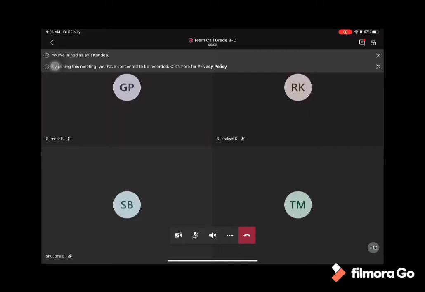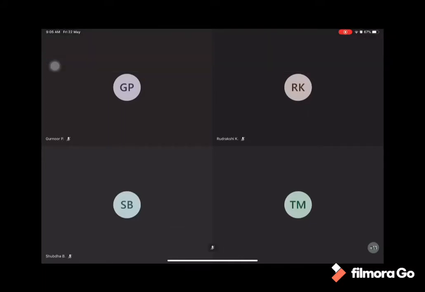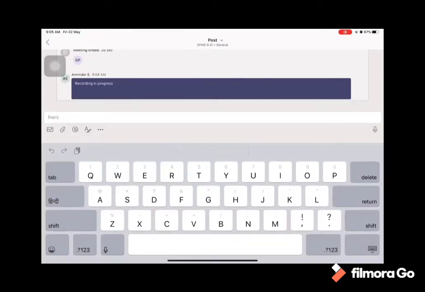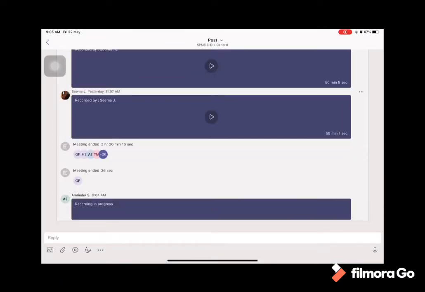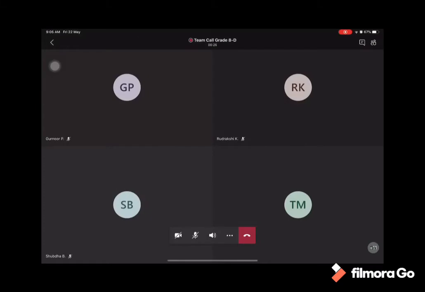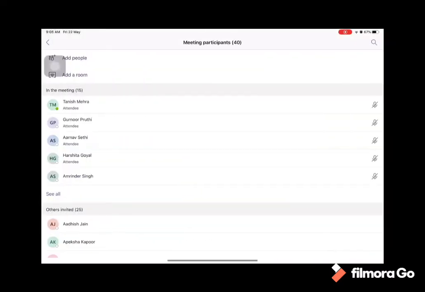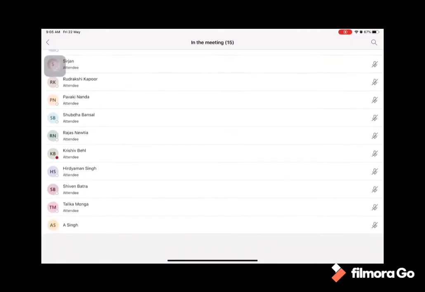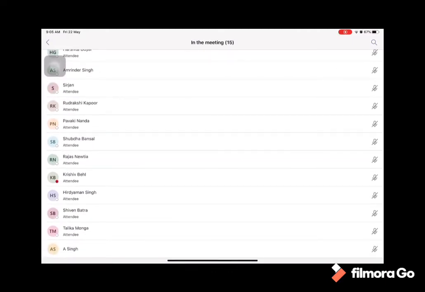Now if you want to open the chat box, click on the screen and there will be an option on the right top corner. Press that and you will be able to see the chat box. So you can type anything if you want to ask some doubt, or you can see the link pasted by the teacher. Now if you want to see how many people have joined the meeting, just tap on the screen and there will be an icon just right side of the chat box, and now you can see how many people are in the meeting and how many others are invited.